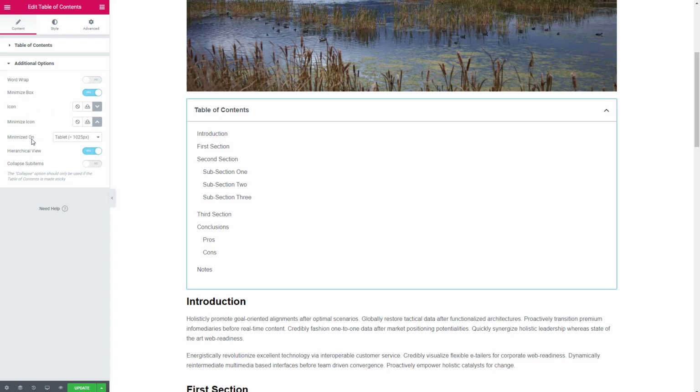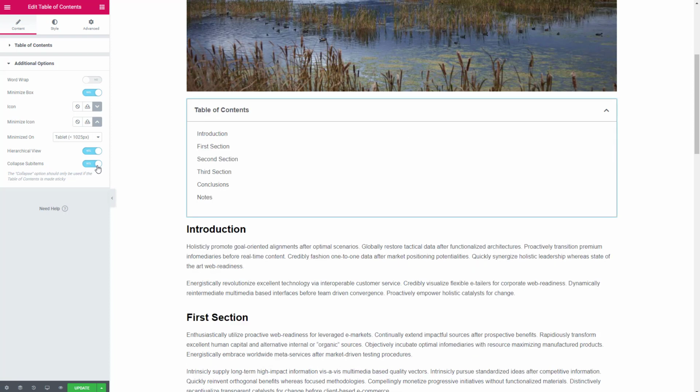You can also set which sizes you would like the table of contents to open by default as minimized. So for example, here it's set for tablet and below. You have the option for a hierarchical view, which is where you have these indentations. And you have the option to hide the sub-items by default.